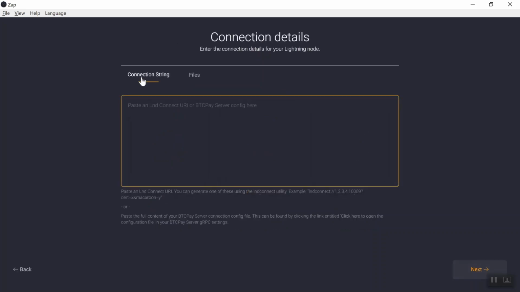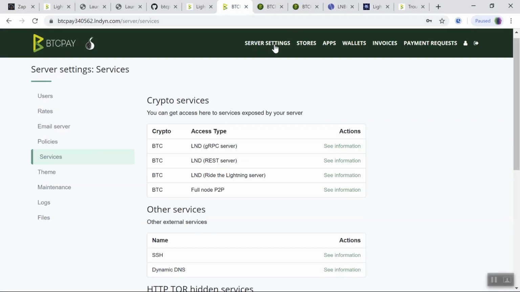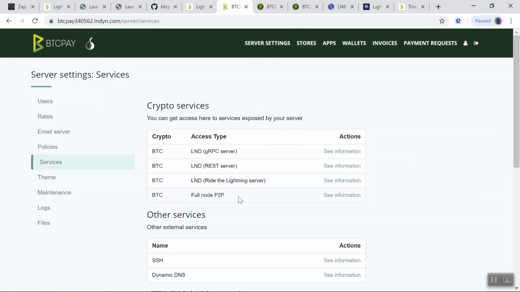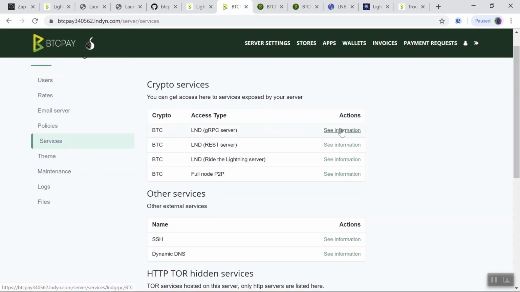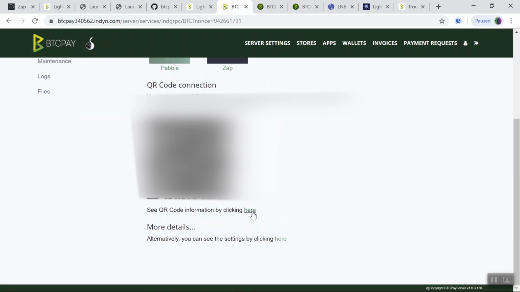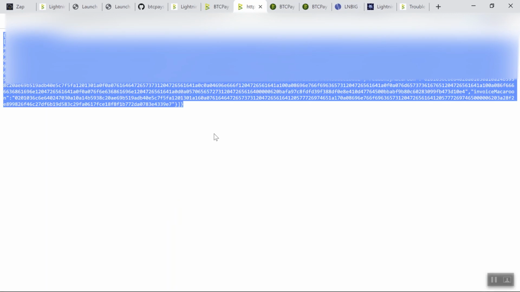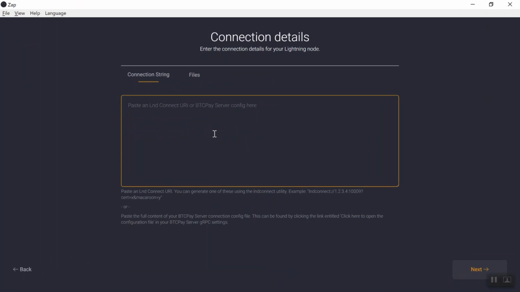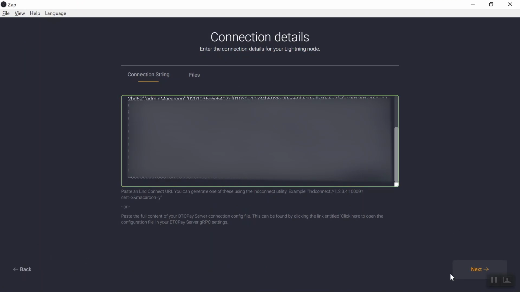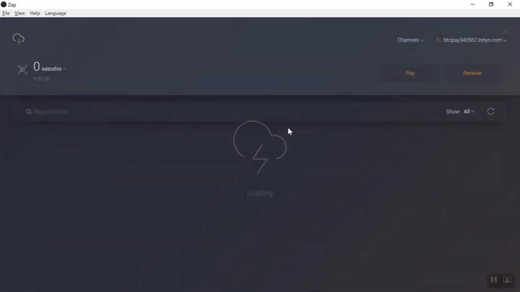Next, it wants our connection string for our LND node, which comes from BTCPay. We can get that from our server settings and services page in BTCPay server. Zap uses gRPC, so we see that information. Click show QR code information and open the configuration file. Let's copy this and paste it here. Next. Are you sure you want to connect? Next. And now our node is connected to Zap.